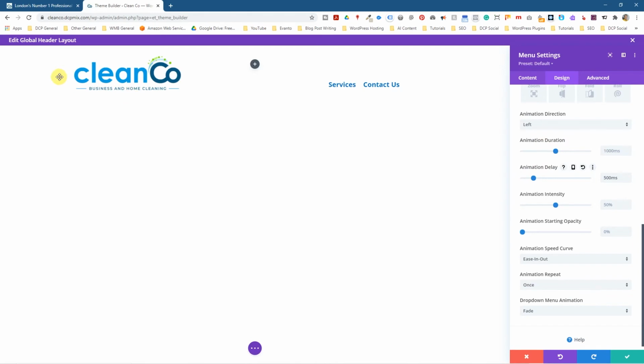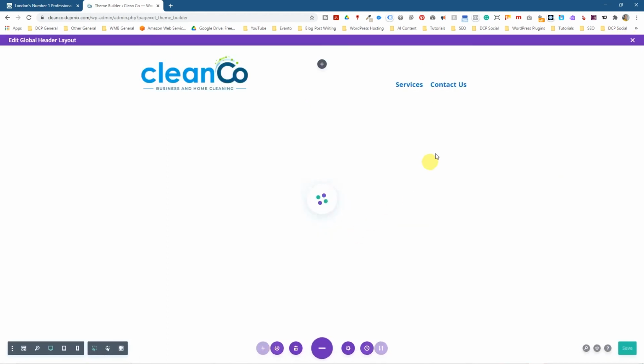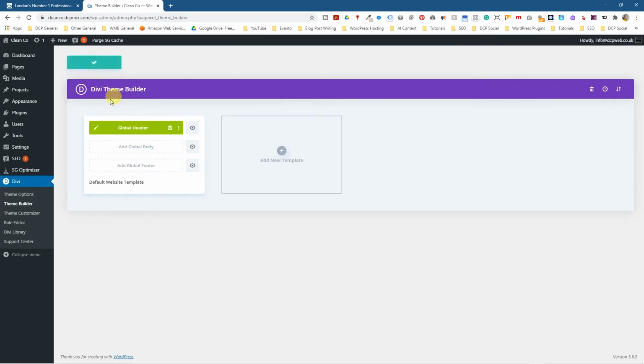The reason why we're delaying it is the logo will slide in and then the navigation will slide in slightly afterwards. There's a bit of a delay and I'm not actually doing everything at the same time. Let's close this. That's kind of a little extra thing. We didn't really need to do that. But we'll save all changes here.